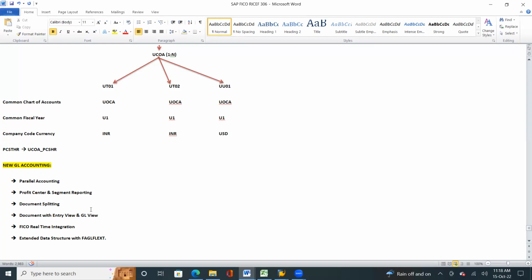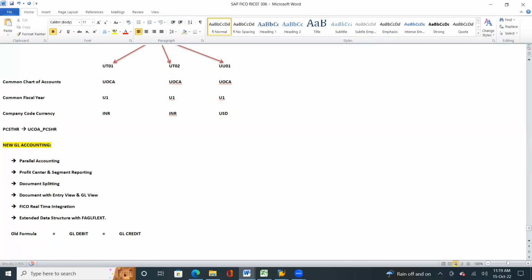Yeah. So there was an old formula, right? We have been discussing since the start. What was the old formula? Debit equal to credit. GL debit equal to GL credit. Old formula was GL debit equal to GL credit. Correct? So here I'll write it as not equal to.